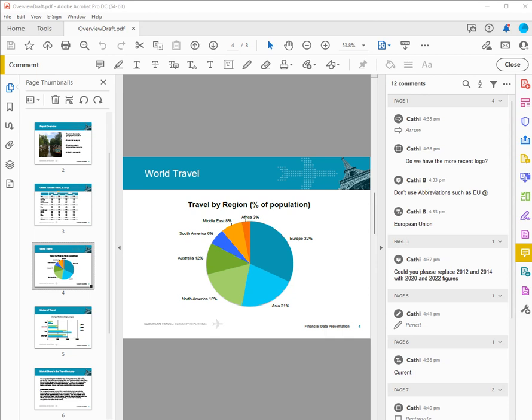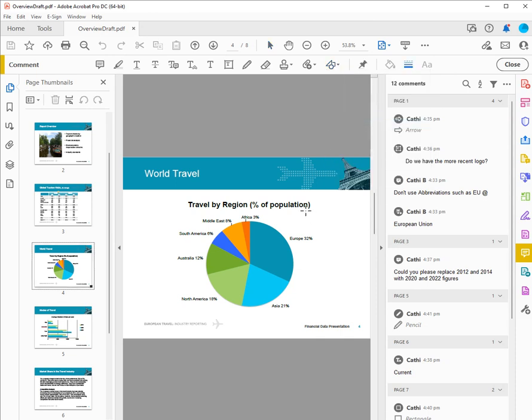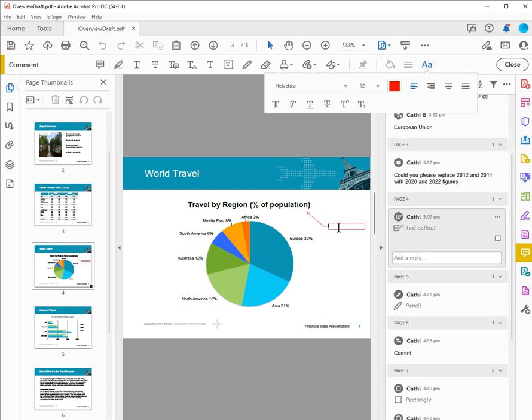Another really popular tool when it comes to comments is actually a call out. I've clicked on page 4 and I want to add a call out that points at the title. Now, call out can be found in the drawing tools, and here it is, text call out. So I click this option and I literally point at population and drag down. When I drag down, I've now got a little text box where I can actually add percentage.